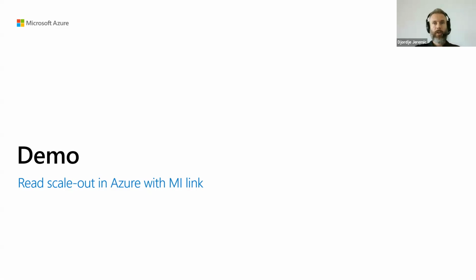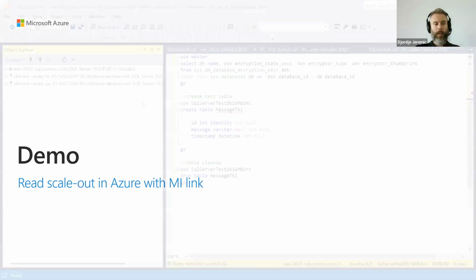Also, all these demonstrations are done with SQL Server 2022, but as I mentioned previously, most of the capabilities are available for SQL Server 2016 and on, except failover and creating a link from SQL MI to SQL Server. Okay, so let's start with the first demo, and the first demo shows a read scale out in Azure with MI link.